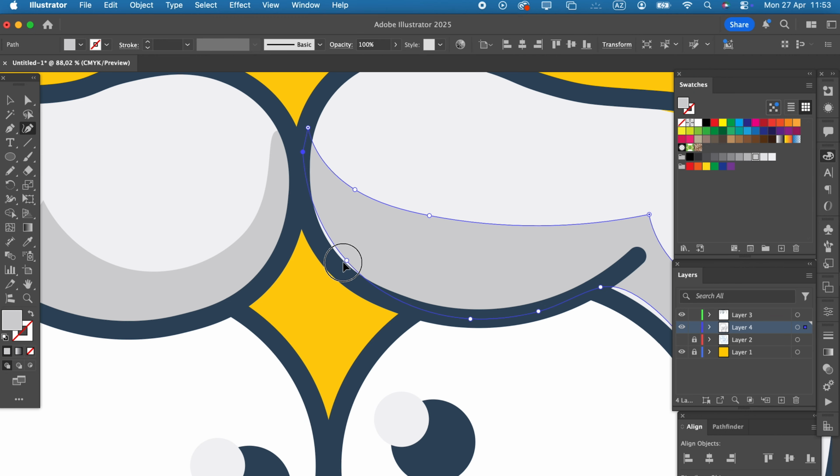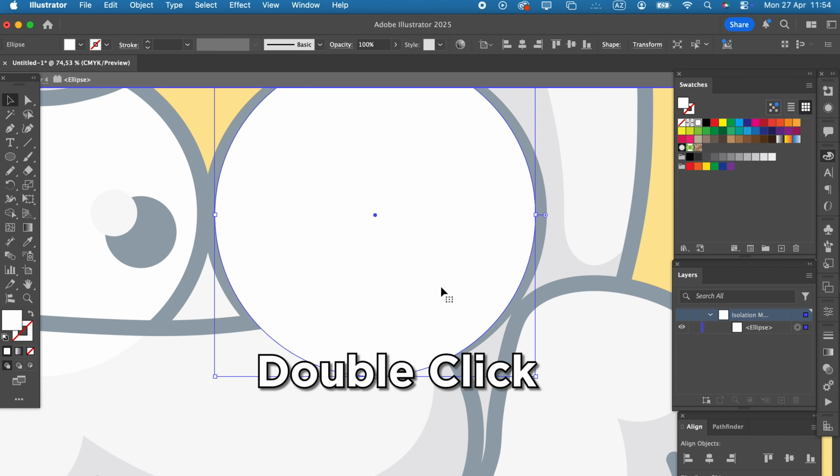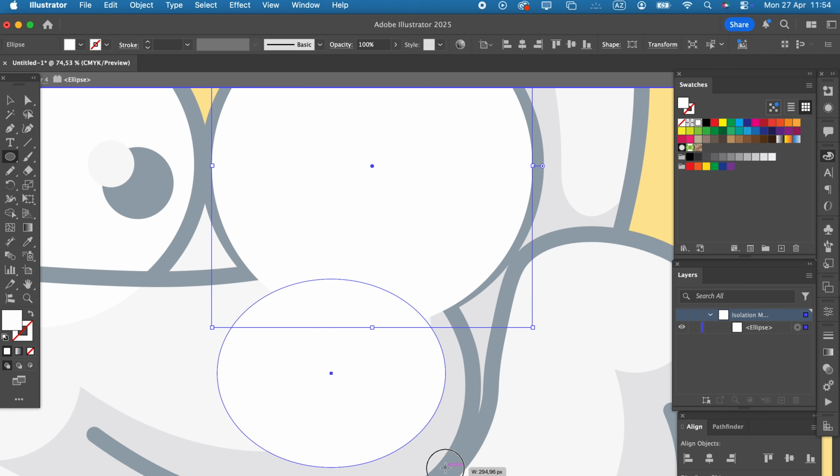Even though shading can be challenging for many people, it's actually my favorite part of the process. Which part of drawing do you enjoy the most?